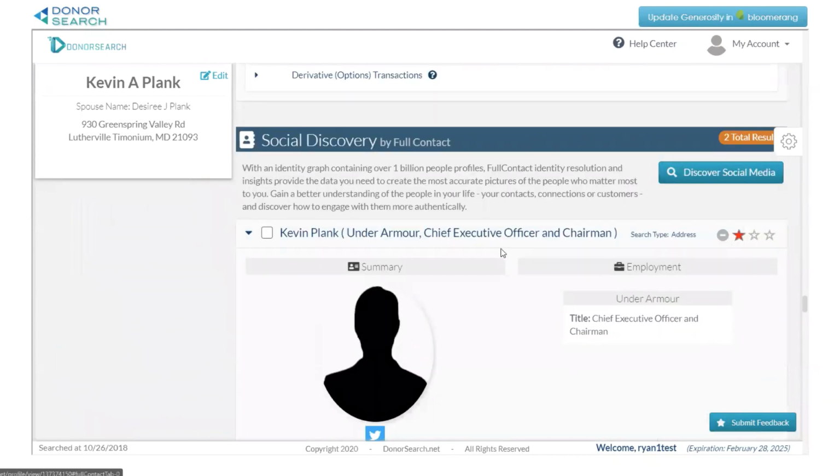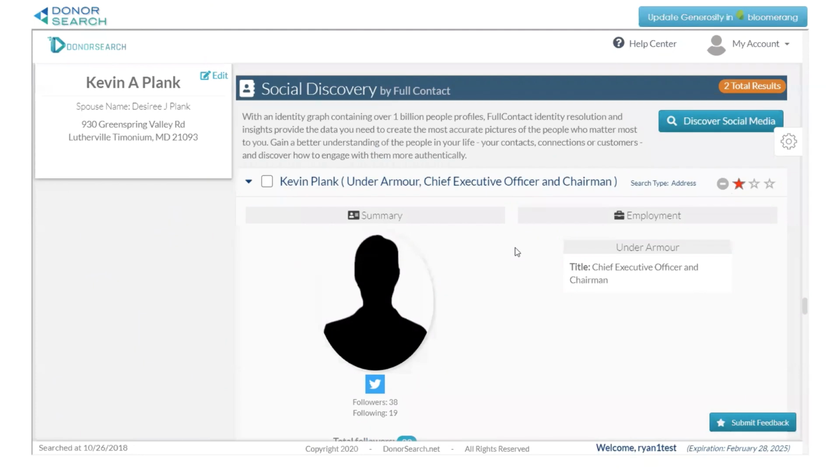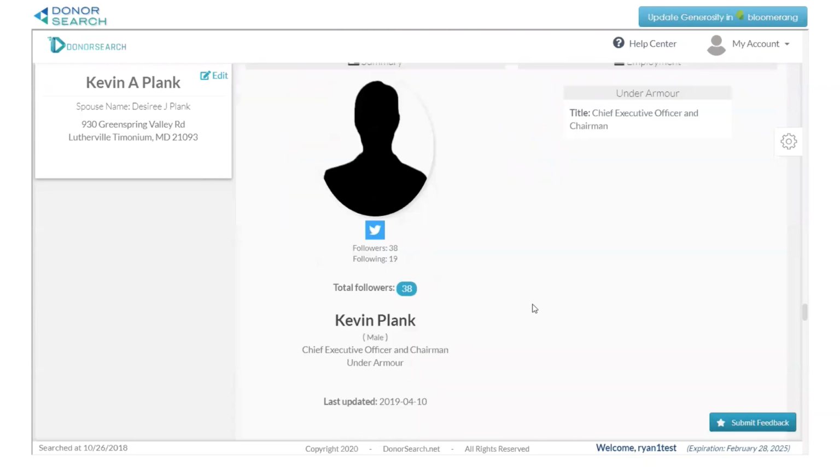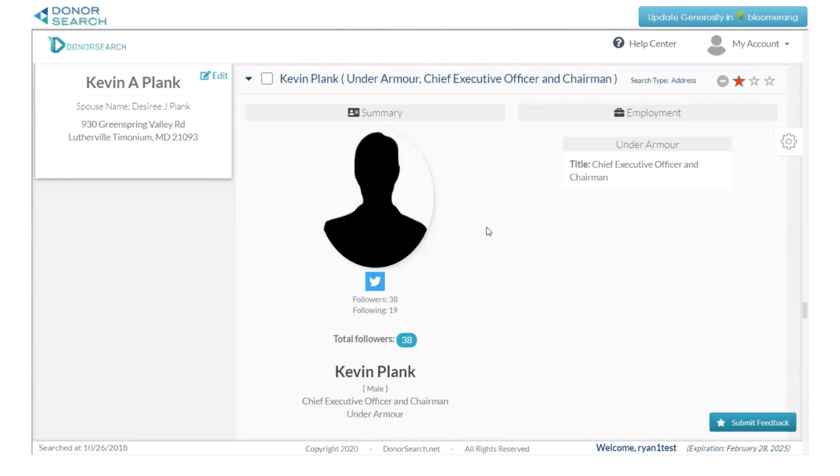This one is social discovery. This will go out and find someone based on their email address, their home address, or their phone number, and it's going to look for social media. So in this case, it finds a lightly used Twitter handle. But in other cases, you can find pictures and a LinkedIn and employment histories and education histories, a lot of information that the person makes publicly available through social media. You can also, of course, click the icon to go to that person's platform.